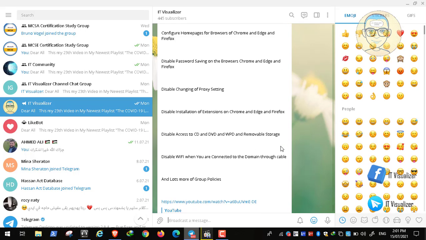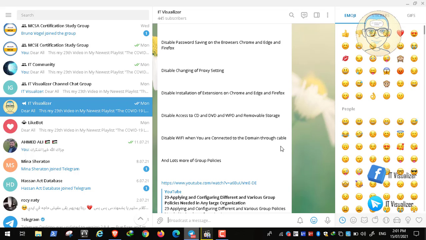And one of the best known and most widely used group policies is disabling the CD, DVD and removable storage on the devices. You need your users not to be able to use the CD-ROM and the DVD, and not to be able to plug USB devices into your PCs. This is to secure your environment from viruses. We have also discussed how we can do it. We have discussed a lot of group policies, but these are the main points.